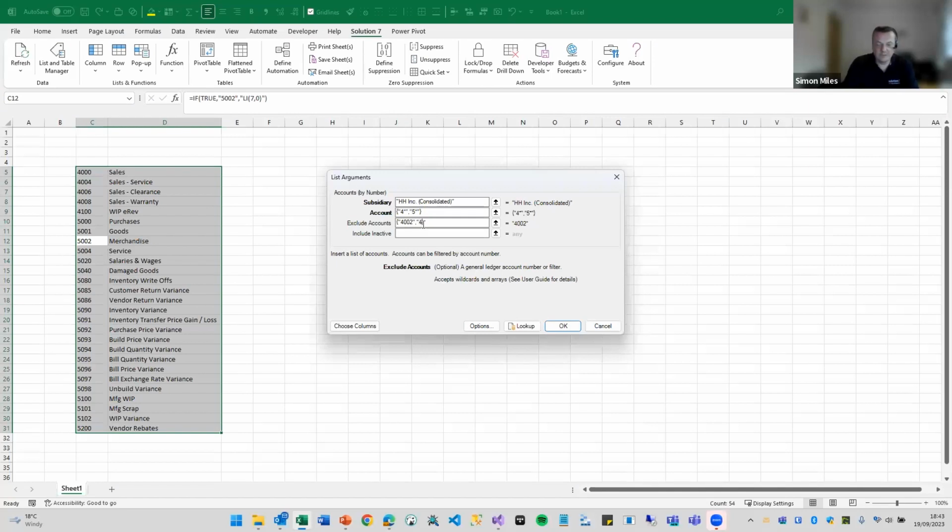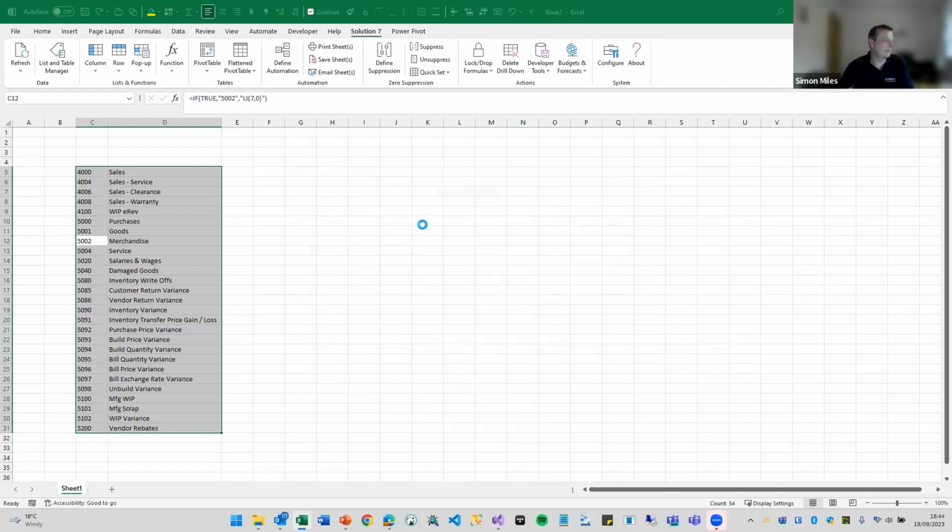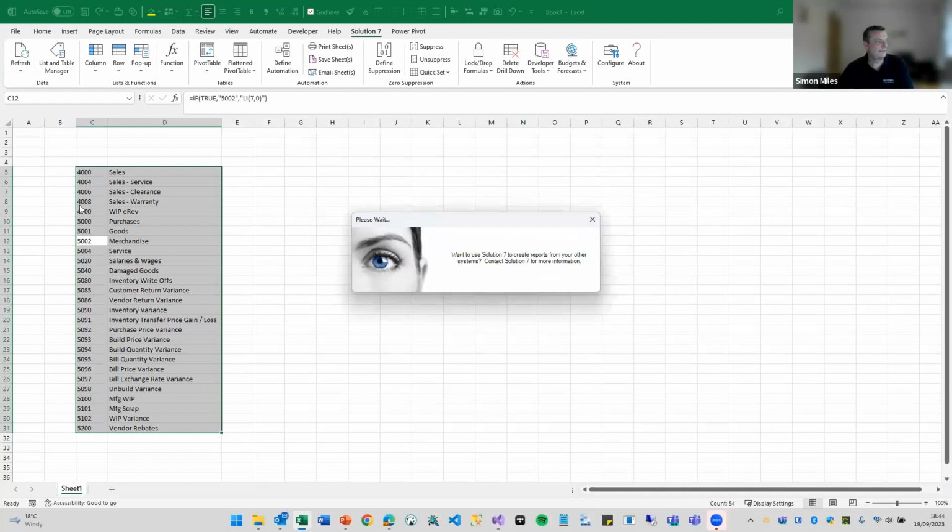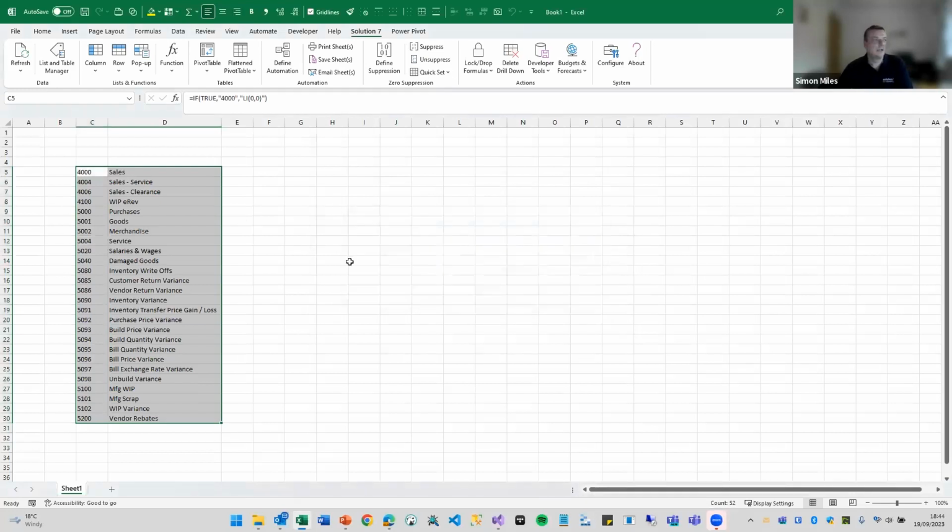Let's do, what have we got? Another one, 4008. Let's try that one. Click on OK. Oh, no, wrong bracket. I want curly bracket. There we go. So I've now said 4s and 5s excluding 4002, 4008. You should see 4008 will disappear. Bing, there it goes. Now, that's how you do it using lists.